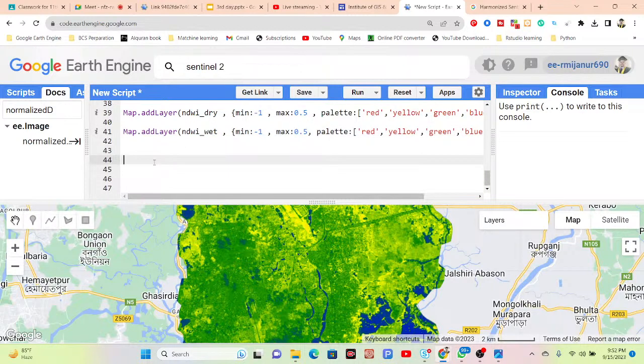Now we just talk about the thresholding technique, and using the thresholding I just extract only the water body in the rainy season. For that, take a variable. Suppose I put the variable name as wet season water. You can put any variable name.